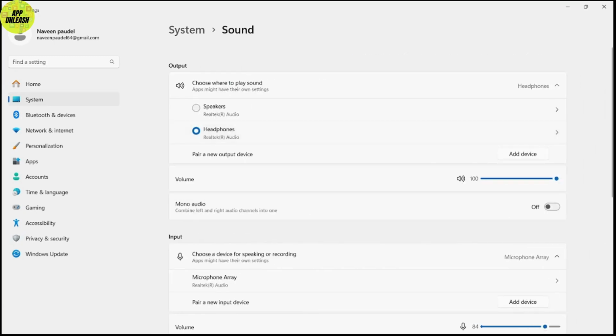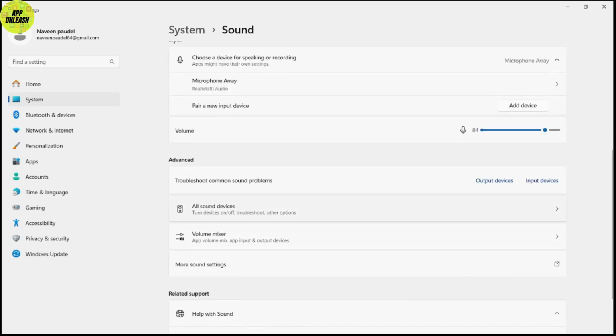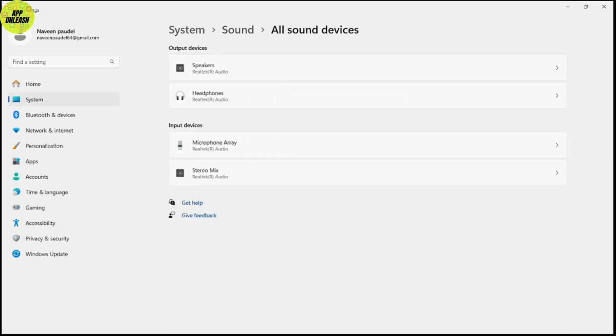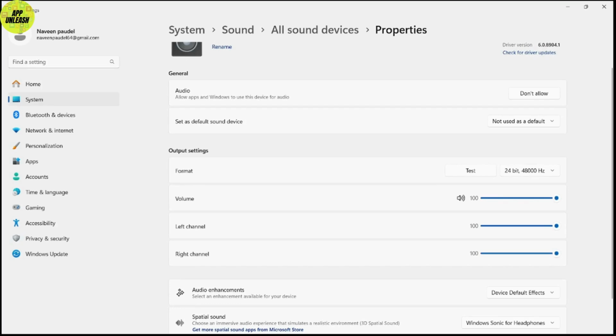After tapping on Sound, scroll down, and you will find All sound devices, just simply select it. After selecting All sound devices, you can find all the devices. From here, select your speakers. After selecting your speakers, you will find the Audio option, Allow apps and Windows to use this device for audio. Just simply allow it, and after allowing it, you will find the option Set as default sound, Advanced.